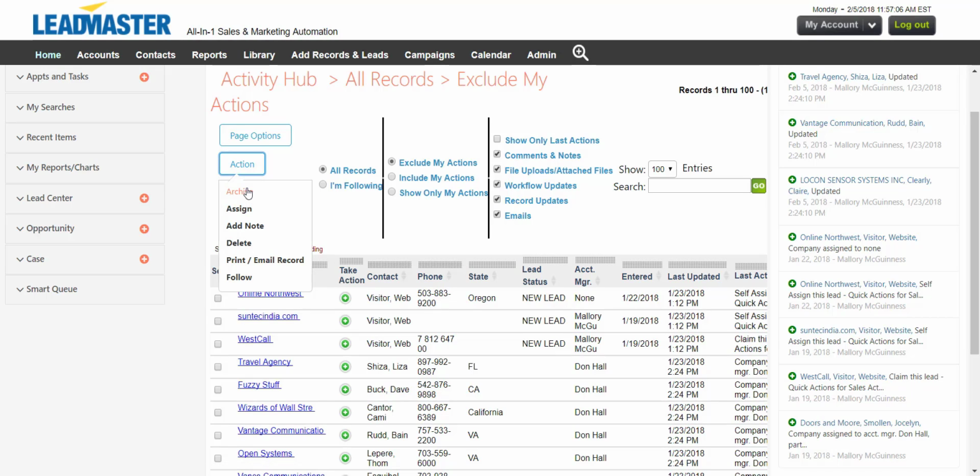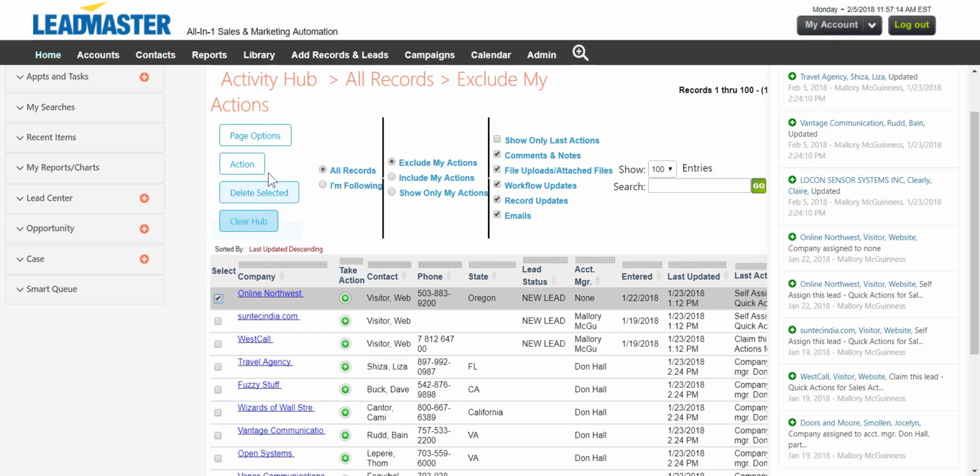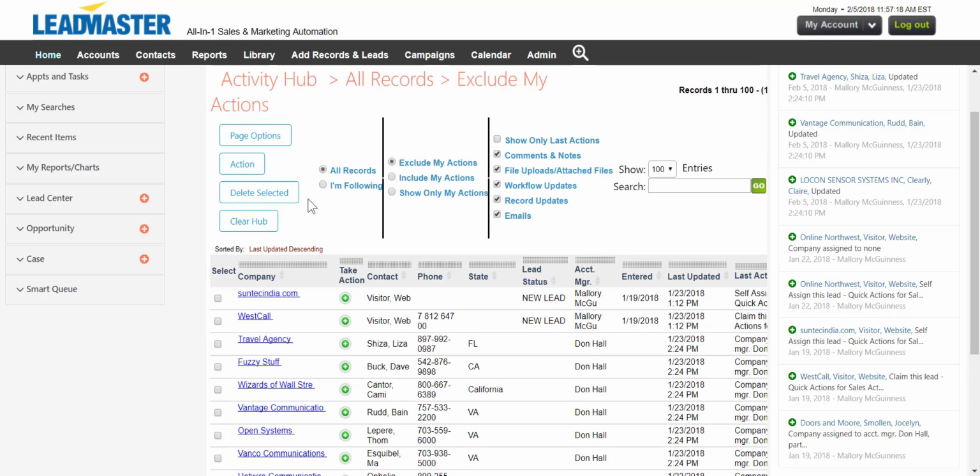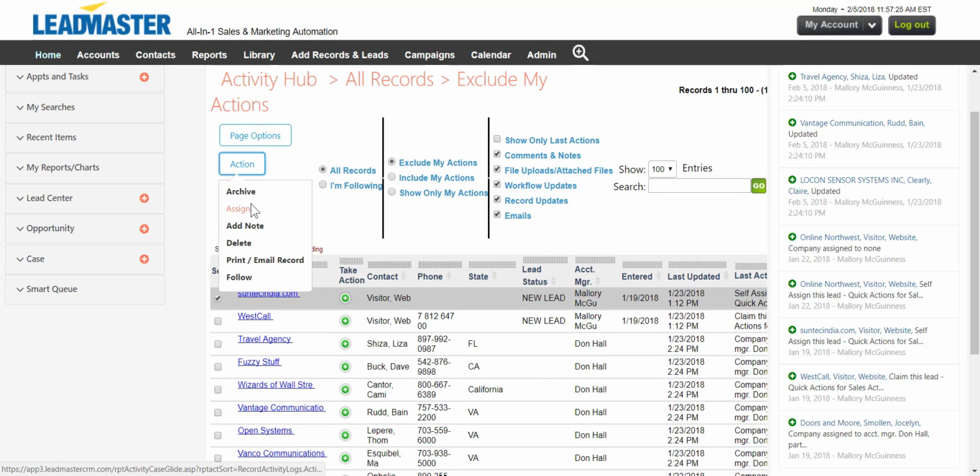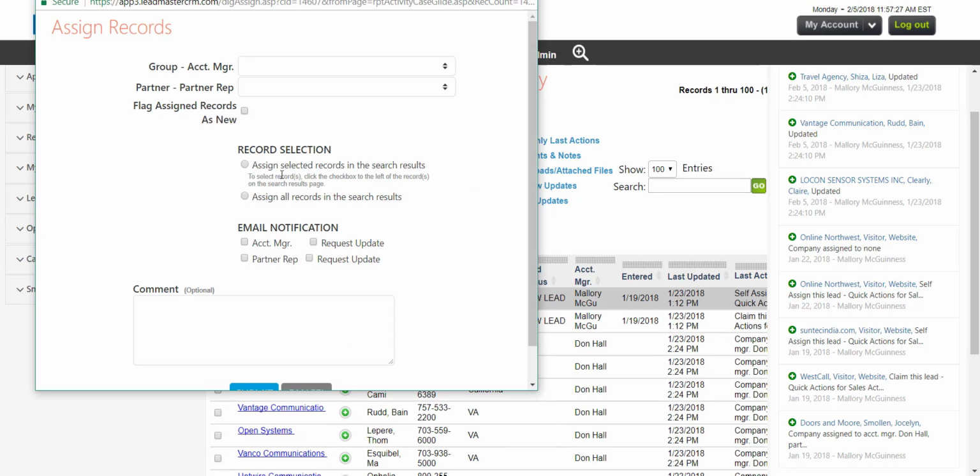First is Archive. This will remove records from this report, but it does not do anything with the records in the database. It merely removes the records and puts them in an archive. Note that there is no confirmation. The system just does it. Next, you can assign. This is the same dialog that you see elsewhere when you're assigning records inside the system.